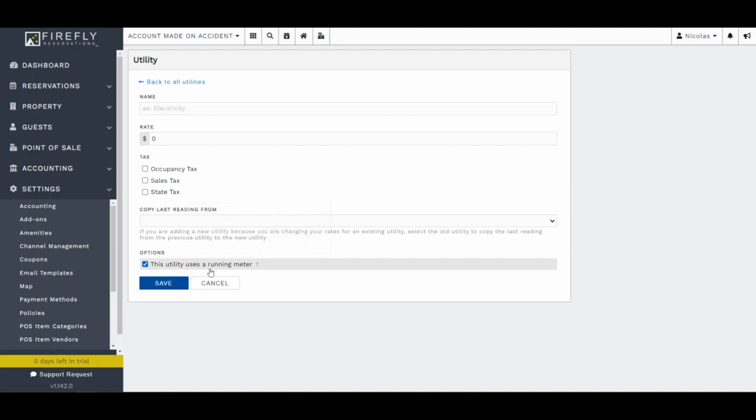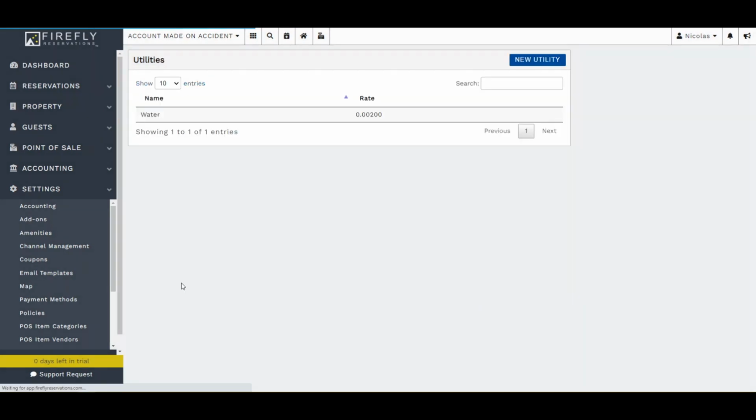I'm going to go ahead and click that because I want to use it as a running meter, and I will fill out the rest of this information. Once filled out, I'm going to click Save. Once you have a utility listed in the utility setting, you are then able to take readings on it.